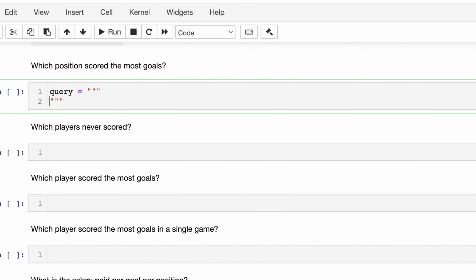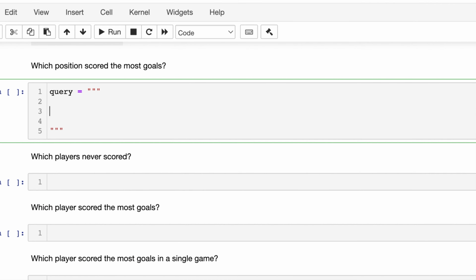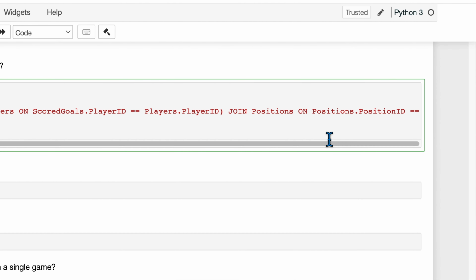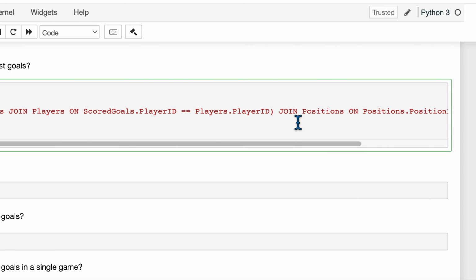Okay, next, which position scored the most goals? We'll start with from again. We need the scored goals. We need to join that on players. But we also need the positions, so we'll join that with positions, where position ID matches the player's position ID.